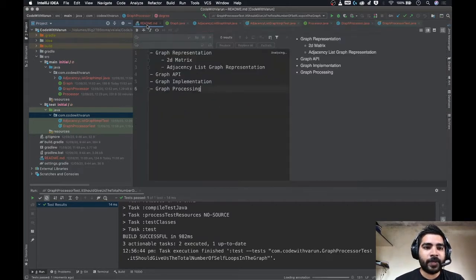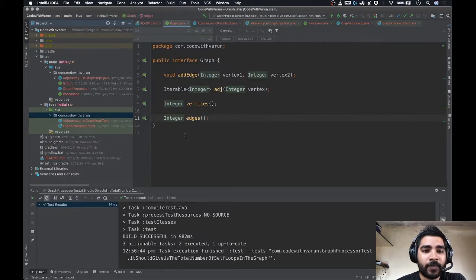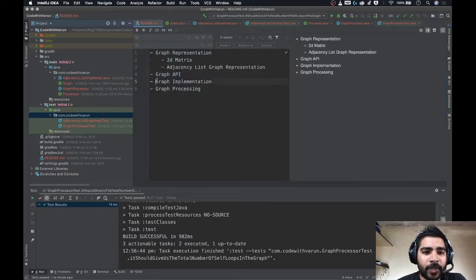So let's quickly revise what we did in this tutorial video. First we looked into the graph representation. We skipped 2D matrix because we don't use it normally. So we directly looked into the adjacency list graph representation, and we also implemented this one. We created a graph API, that is, what is the minimal requirement for a class to be a graph. Then we wrote an implementation for that, and finally we wrote the processing logic, like what information we can get out of the given graph. So this is very basic and very important.